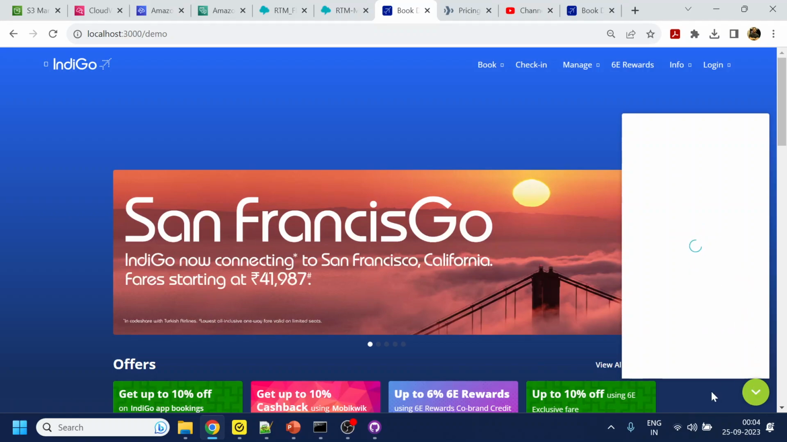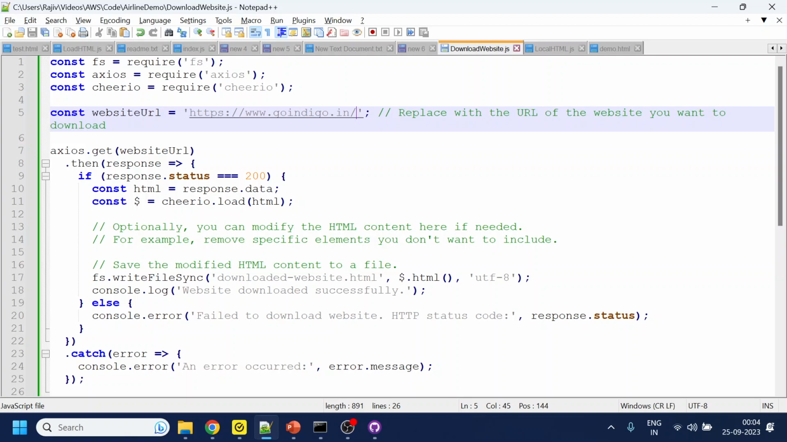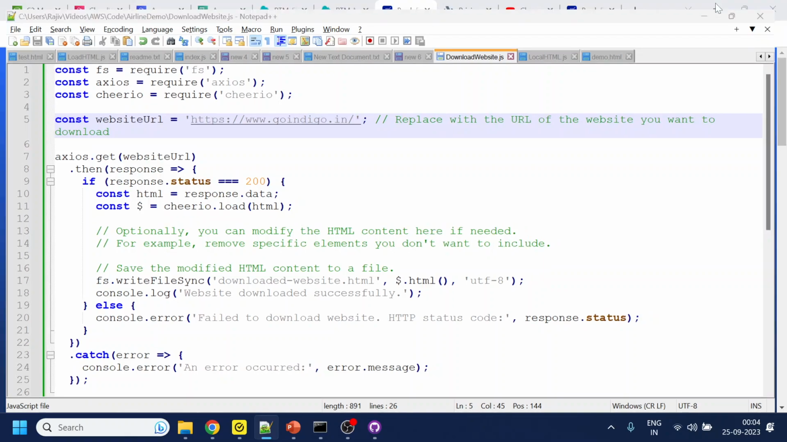Again, the code through which I have downloaded this website is present on GitHub, which is given in my description link.